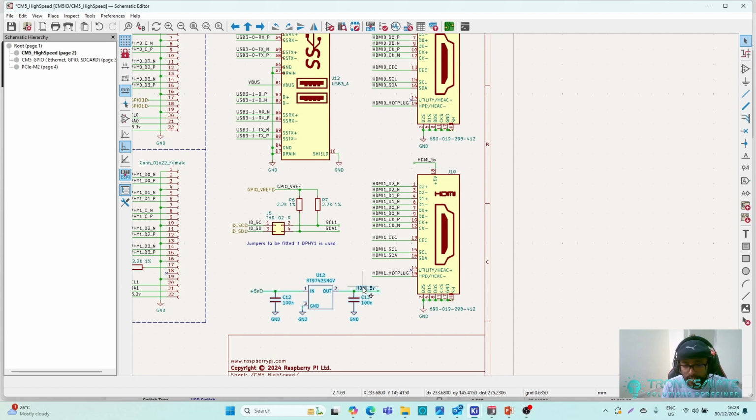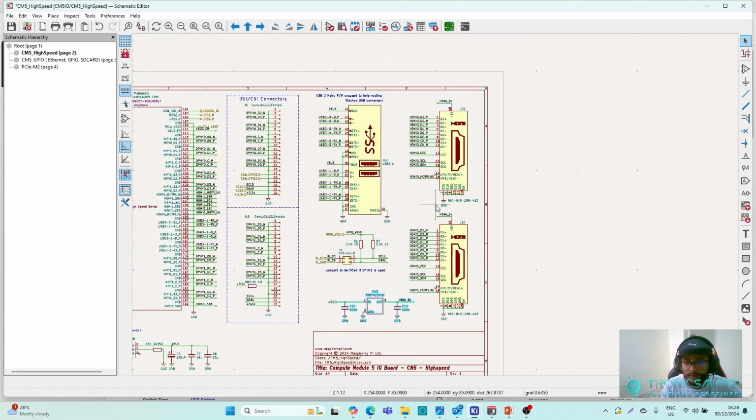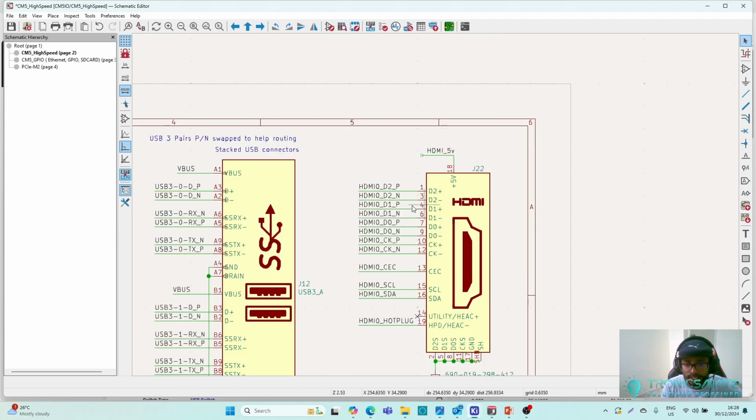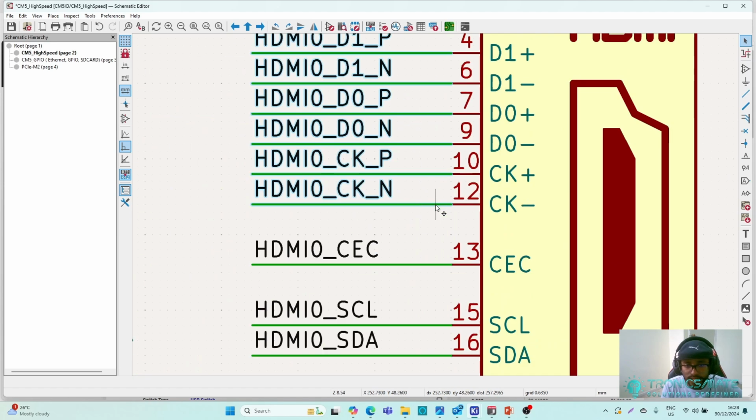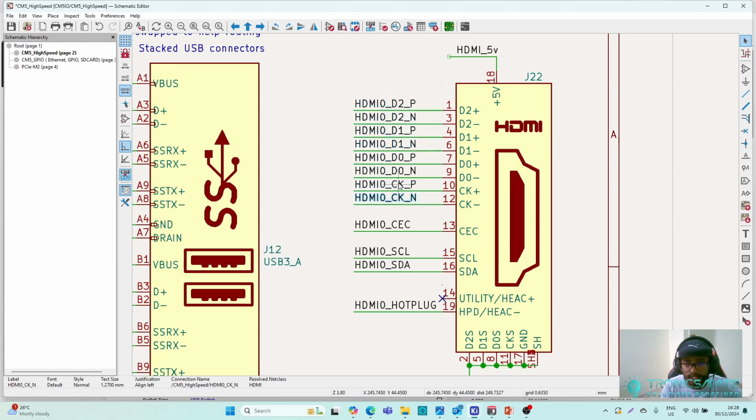So they are again using a common output for the HDMI 5 V out here, and the HDMI signals here with clock signals. These are two clock signals and these are carrying the video data, and these are again to communicate through the I2C.